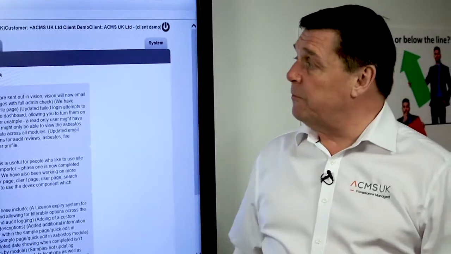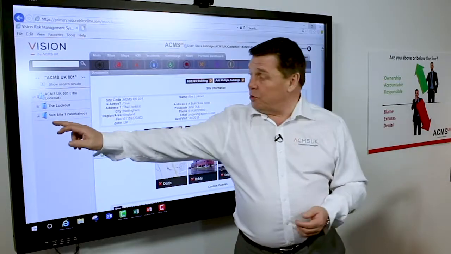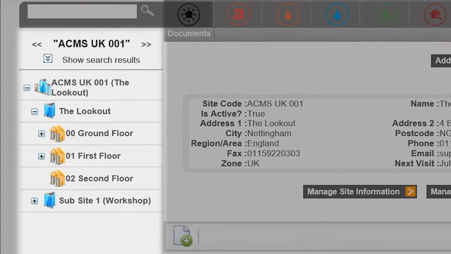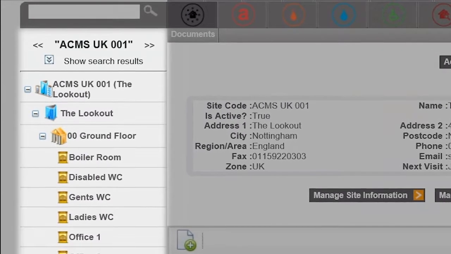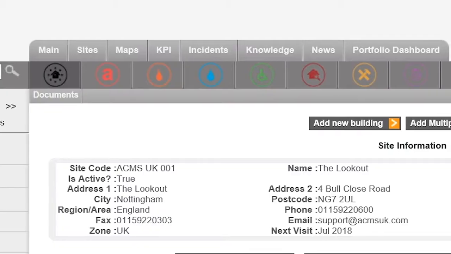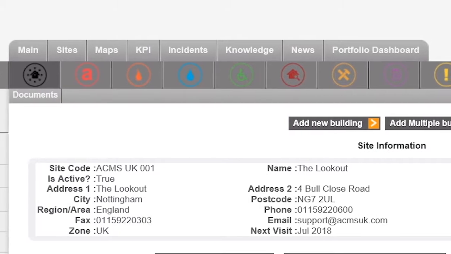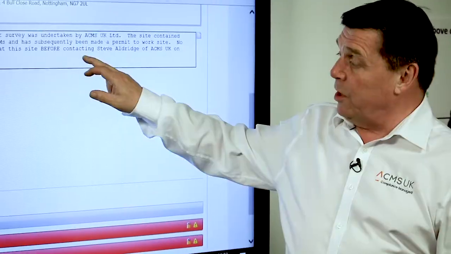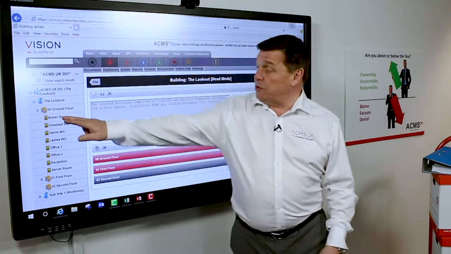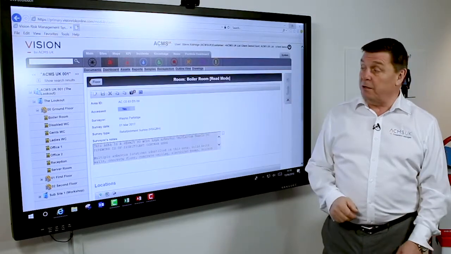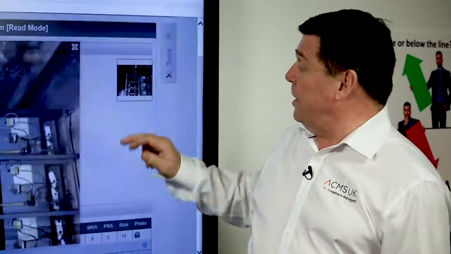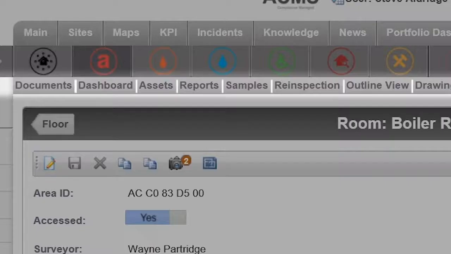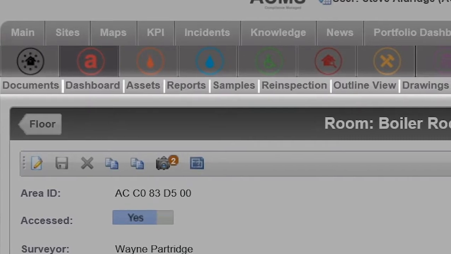How basically Vision works is that it's site-based from one site to thousands of sites. We have a standard tree on the left-hand side, and the tree is basically the building floor and room. We've then got our modules. So in the asbestos module, we can click on asbestos, and that's going to take us through to all the information regarding asbestos. Or we can navigate straight to information in here to the boiler room. I've got an area photograph. I've also got my reporting, my samples, re-inspections.